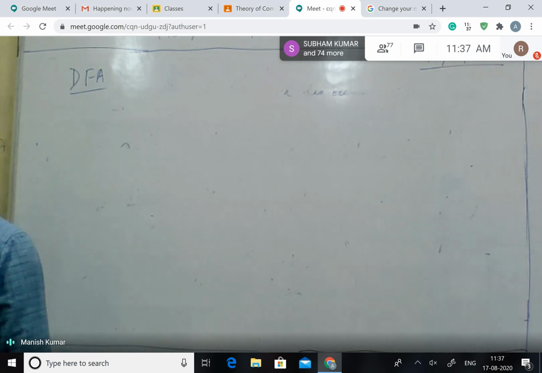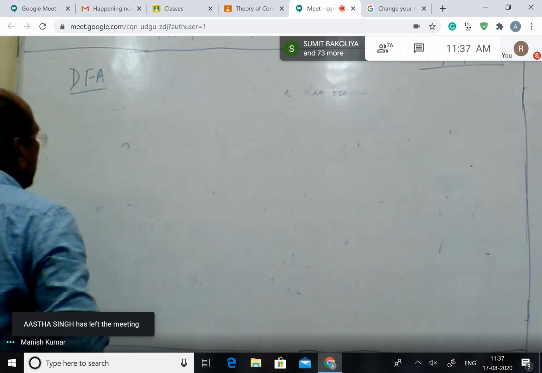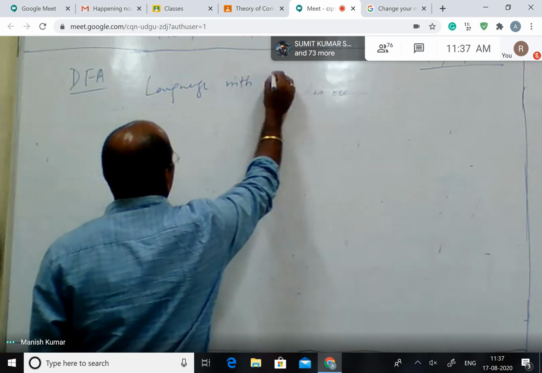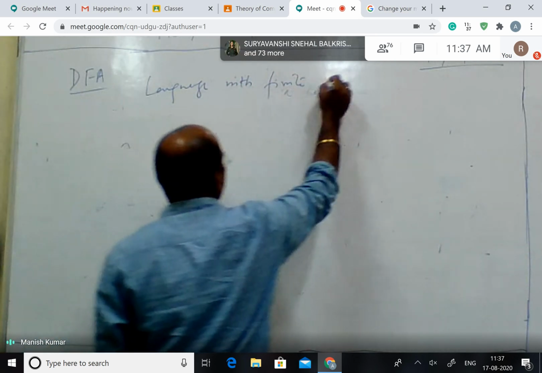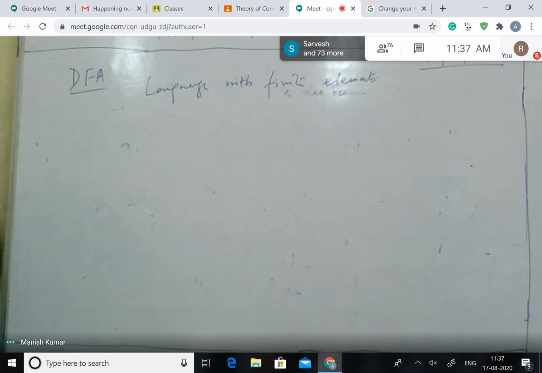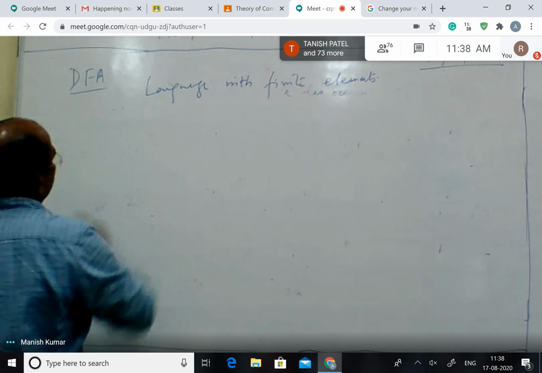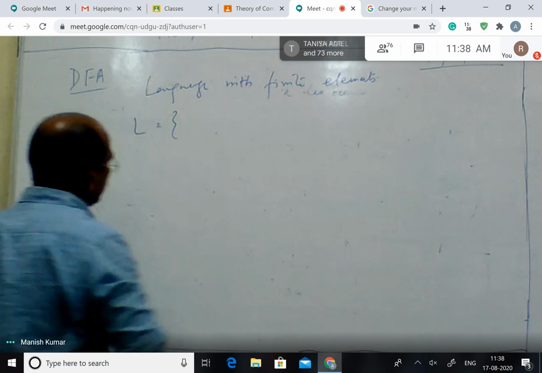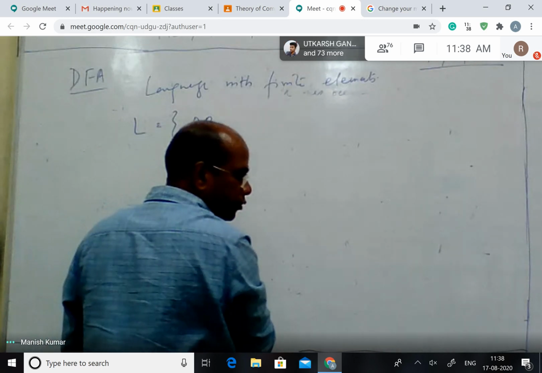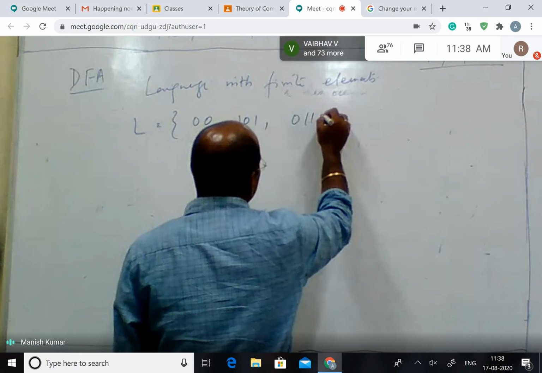Now, what do we call a language with finite elements, or you can say a finite set? So what we are looking at is something like a language which has 00, 101, and then 0110.